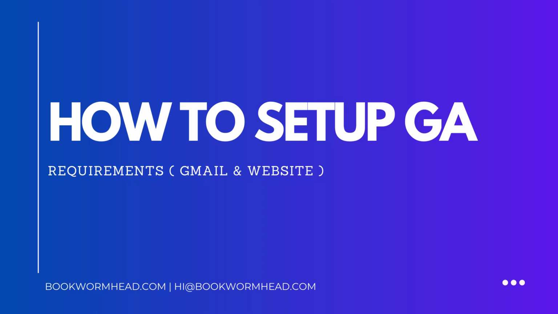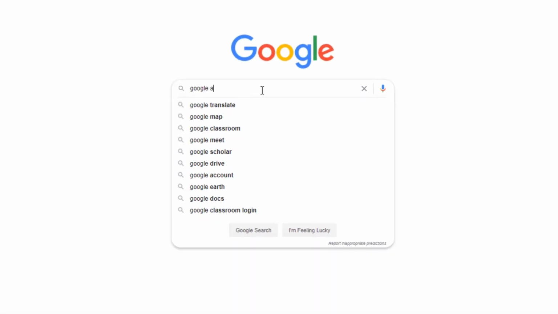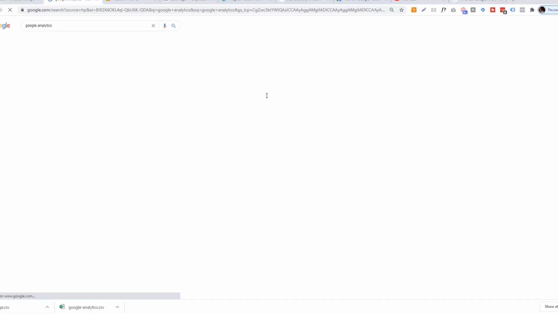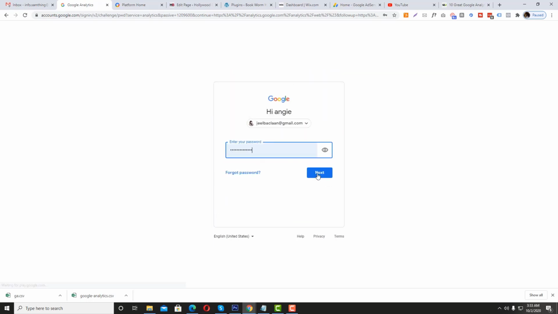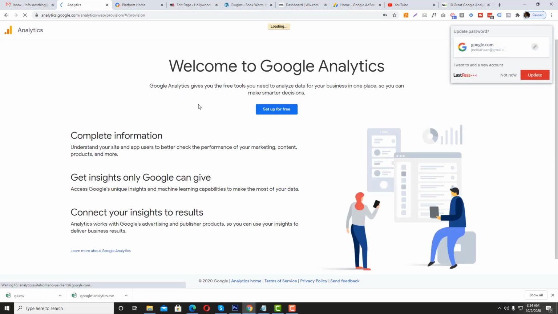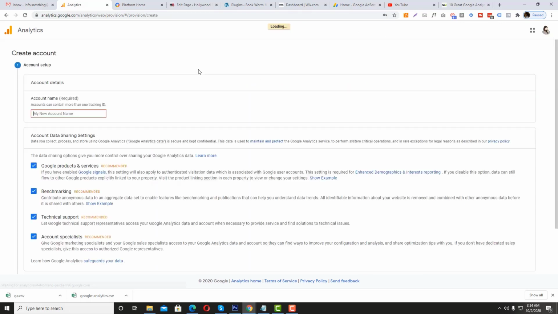And let's begin. First, go to Google Analytics, okay? And then you need to connect your Gmail account. I'm going to use a fresh Gmail. If you don't have a Gmail, feel free to create one. It's free, so let's connect this fresh Gmail account. If your Gmail account doesn't have any analytics, this is the window that pops up. So, set up for free.